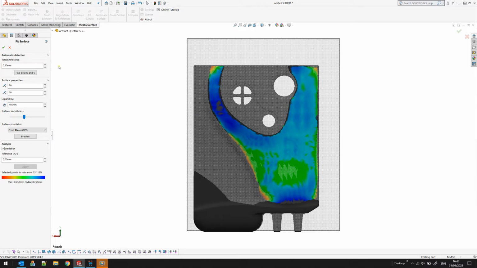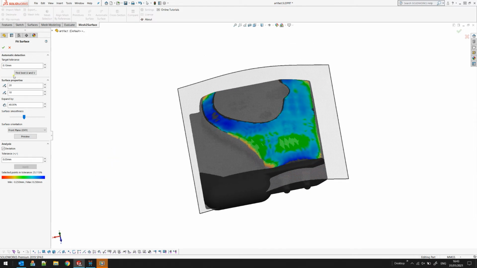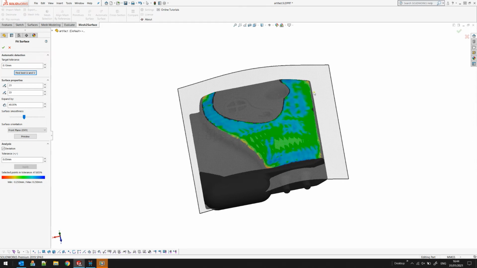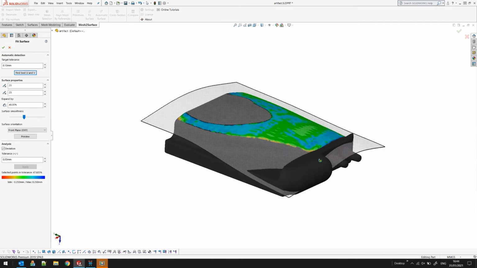But also we have an automatic detection option. What it does is it starts from 10 by 10 resolution and starts increasing these values until the software reaches the target tolerance. In this example, I provide 100 microns, and if I press find, the software automatically, as you can see, increases the number of U and V parameters until it gets the result of 95% to be within this tolerance. And this is my final result.